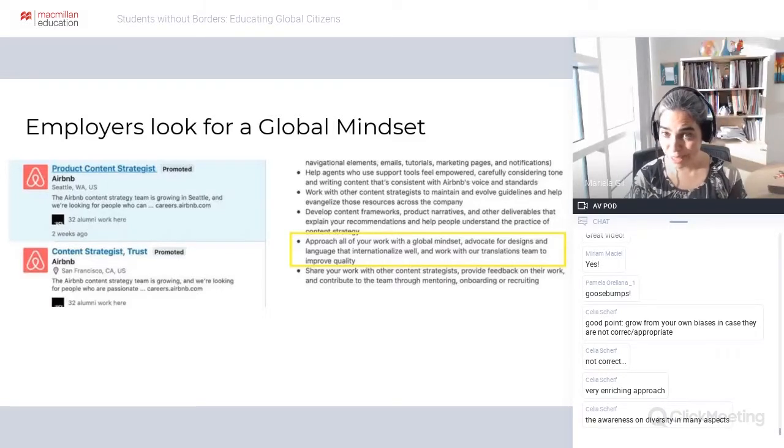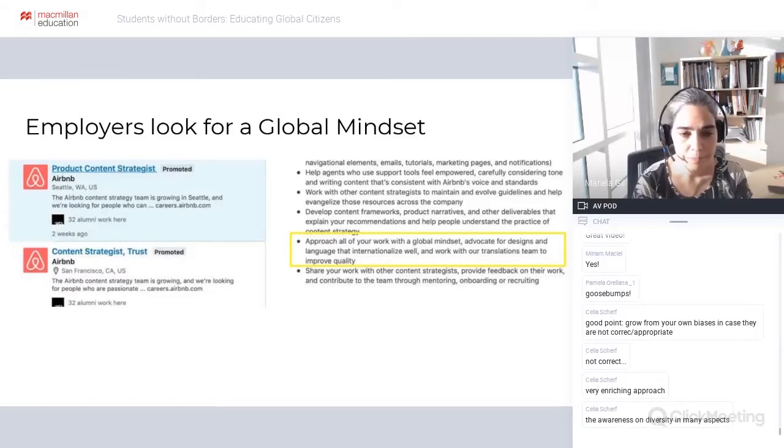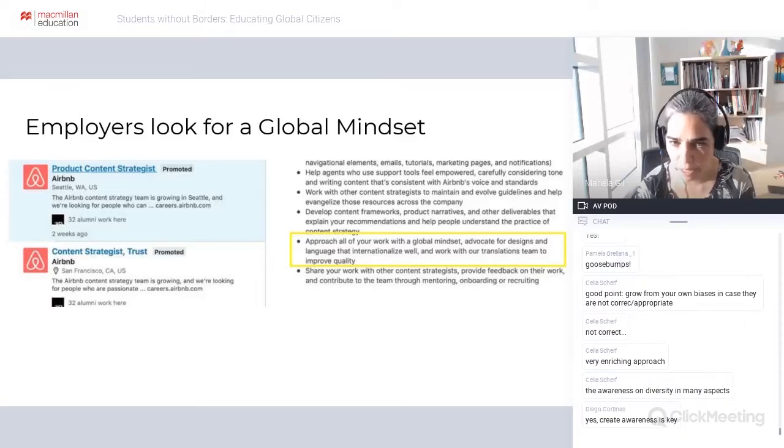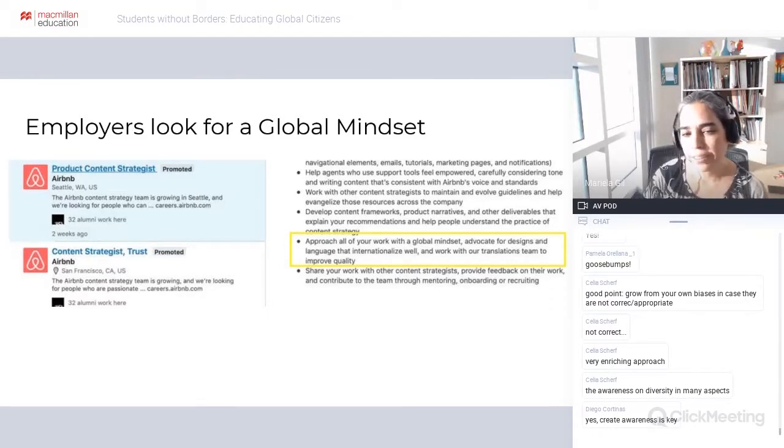So some of you may be aware, may know Airbnb, an alternative to hotels. One of the things they look for is approach all your work with a global mindset. Advocate for designs and language that internationalize well, and work with our translations team to improve quality. Of course, you need to have all these other things that are particular to the job, but approach your work with a global mindset.